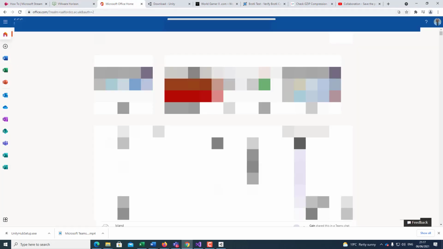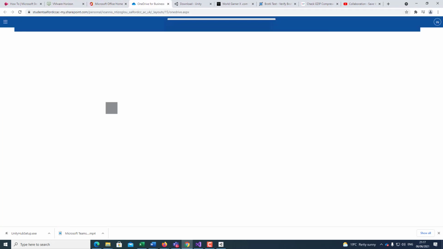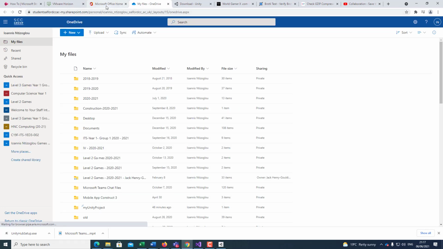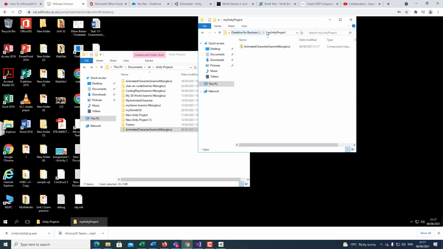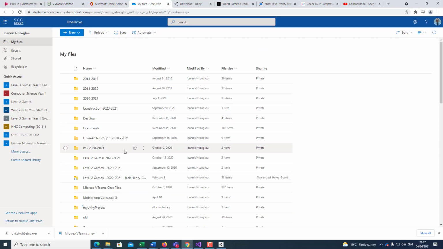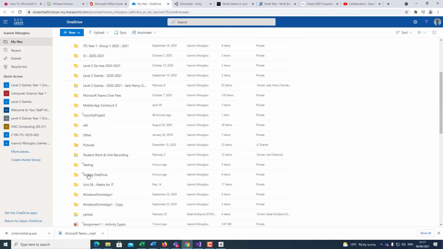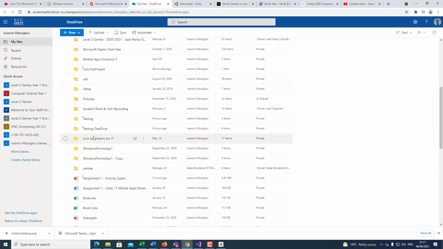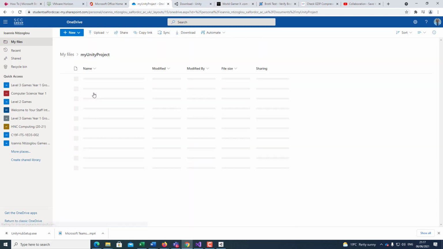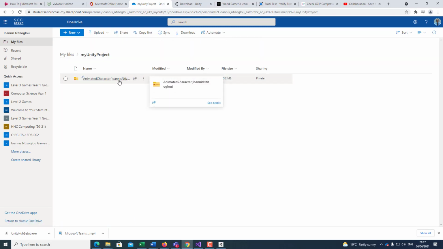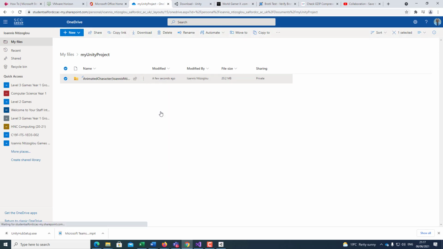I'm going to go now to my local computer, and I'm going to click on OneDrive. The folder I generated here is called my Unity project. I'm going to go to the OneDrive and find the folder called my Unity project, which is here. I'm going to right click now here, or I can actually click on the three dots and select download. Once the project is downloaded, I'm going to show in folder.